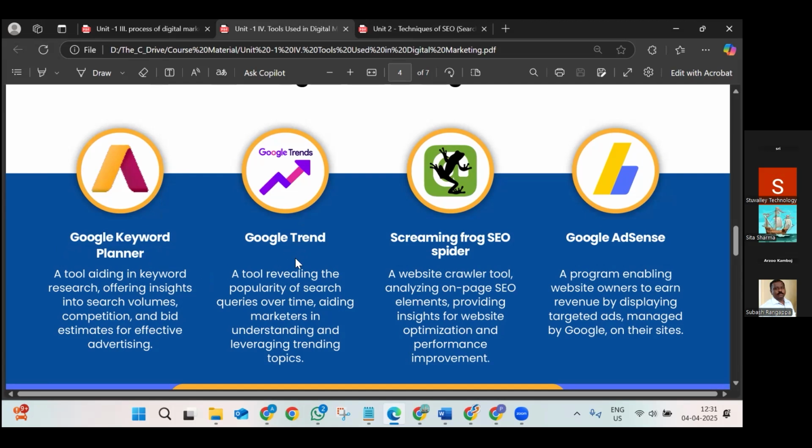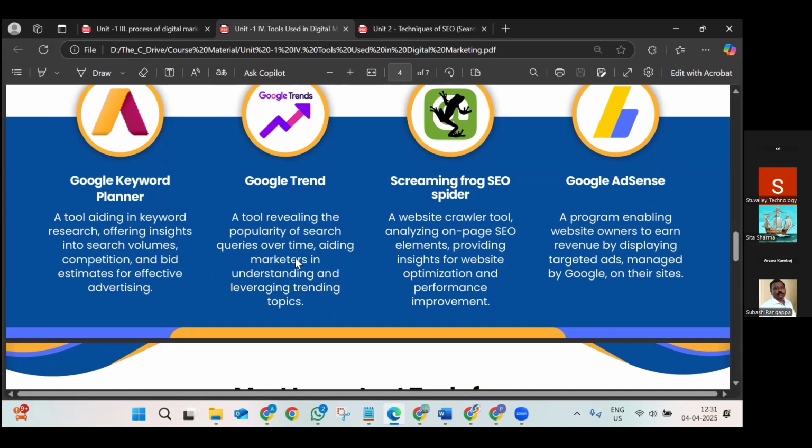Then is Google Trends. Google Trends is something which will help you to understand what is trending right now, what was trending, and what will be trending, so that you can make content based on those trends. Then is Screaming Frog SEO Spider. It is a website crawler tool which basically helps you to analyze on-page SEO elements and gives you insights on how you can optimize your website and improve its performance.